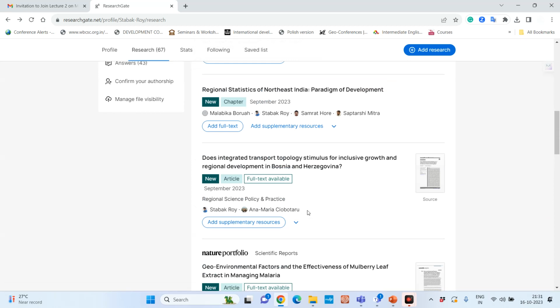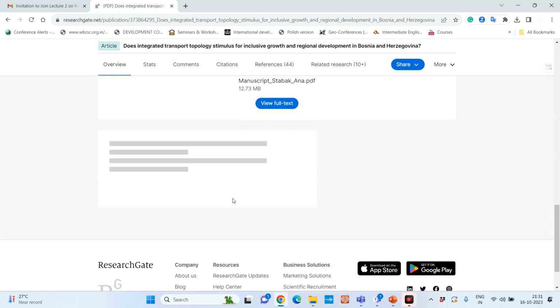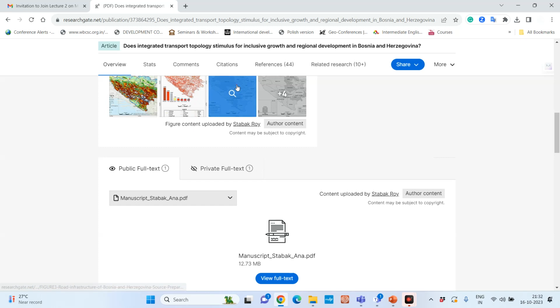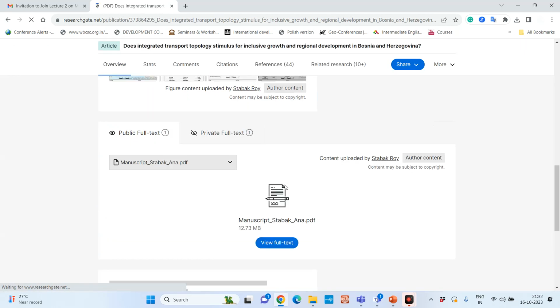Okay, here is my last published paper, I just want to show you. I published this paper based on Bosnia and Herzegovina. Okay, so in this paper I just show, yeah, you just look into the map.